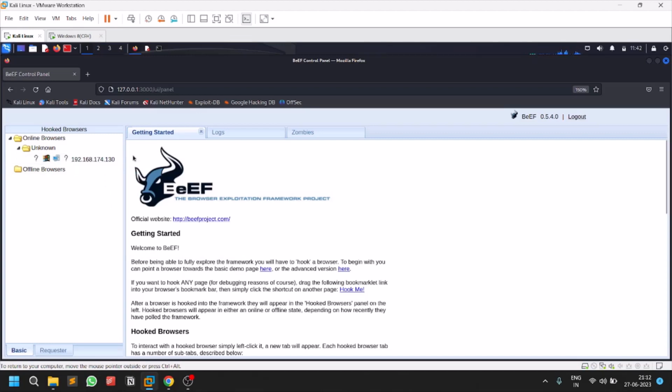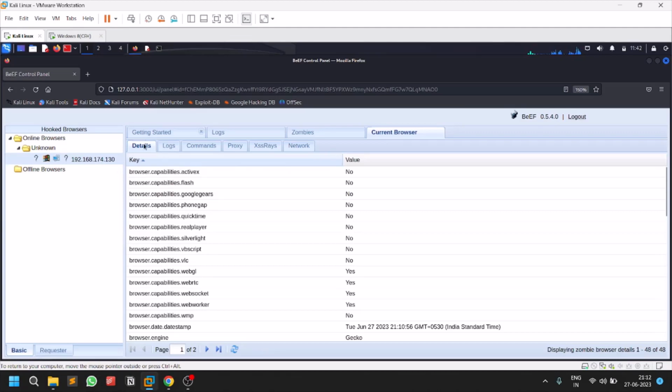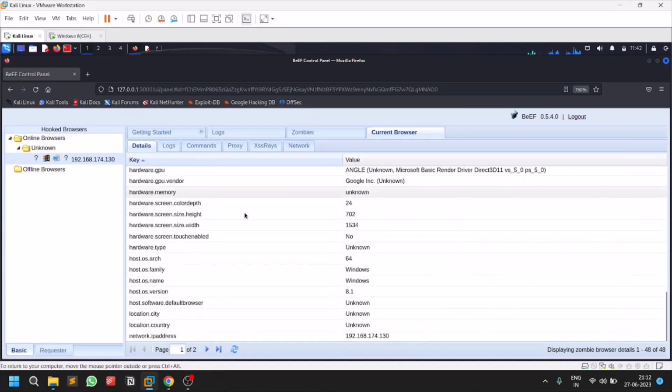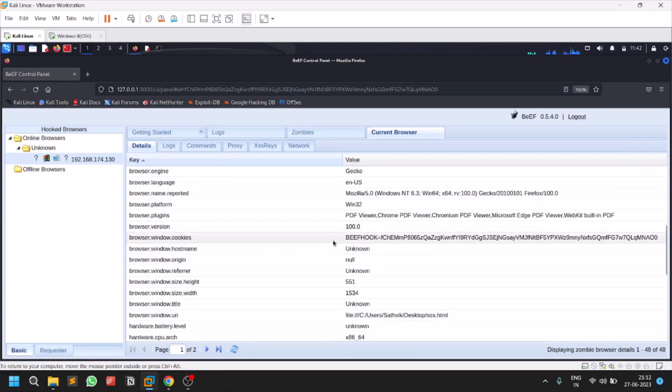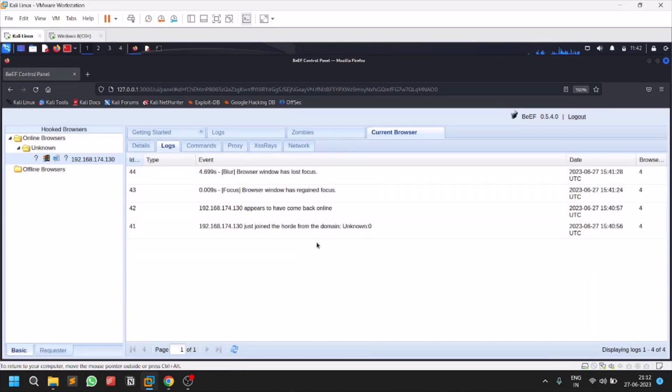Coming to here, just click on your target, and here you can see a few pieces of information, like window, cookies and sort of stuff. What cookies it has, you can go through here. This is not much helpful. And logs is a section where you could see the logs, like when the browser is opened, and when the windows has lost the connection and sort of stuff.